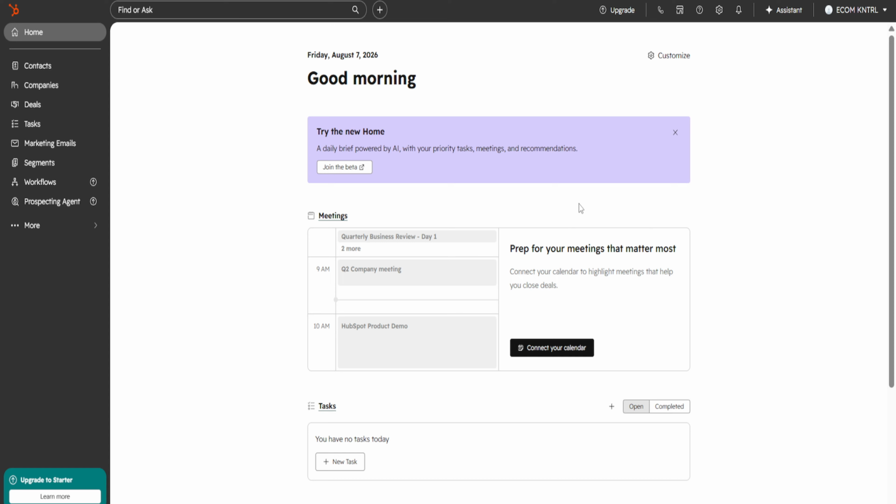To begin, log into your HubSpot account. Make sure you're signed into the correct account and workspace before moving forward, especially if you manage more than one portal. Starting from the right HubSpot account will help avoid installing the integration in the wrong place.